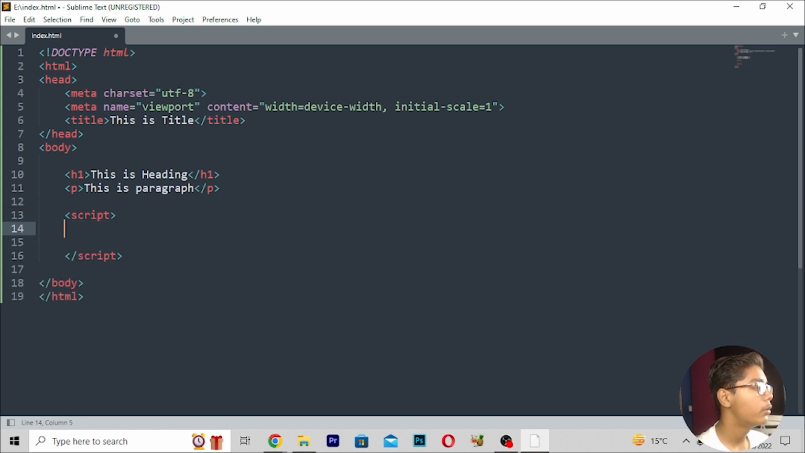You have to just move in this script tag, then you can write some of the code. Like here you can write console.log. These are the main tags of JavaScript which I am telling you, and I'll be writing this first JavaScript code like this. And then when you write this, here you can work with this.